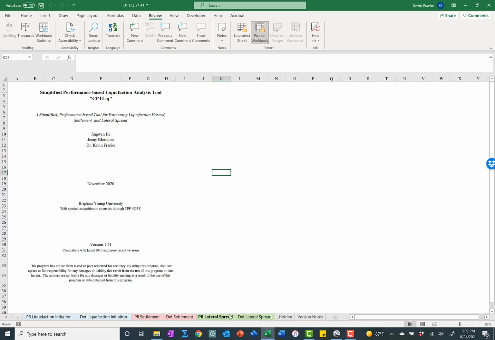I'm colorblind, so forgive me, but this color that I'm highlighting right here is for lateral spread. This color that looks red or pinkish to me is for settlement. This one that looks blue to me is for liquefaction initiation. And then these bright ones here, bright red and bright blue, are like the start point and the end point. These other ones are here for your help, so maybe we could go through those ones first.